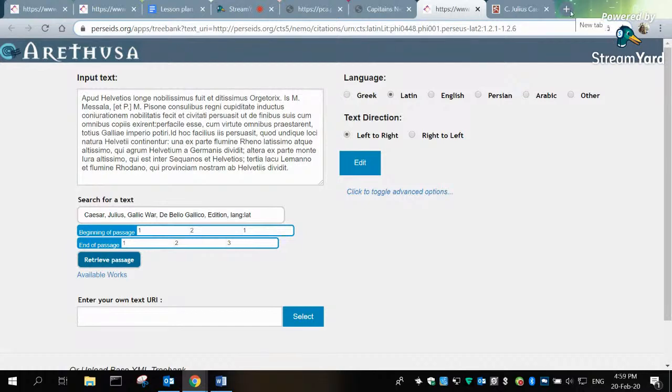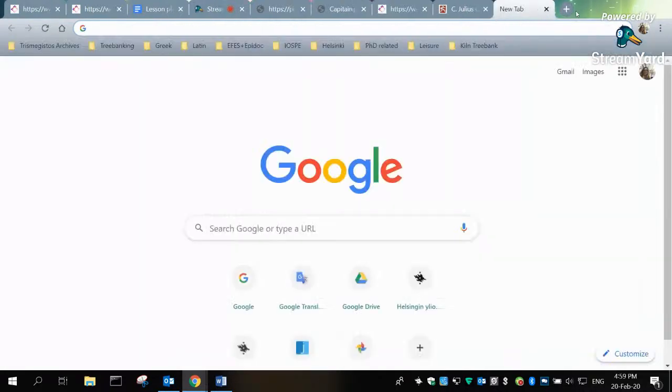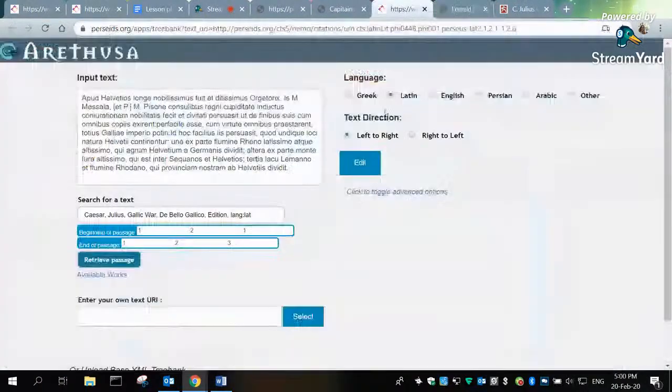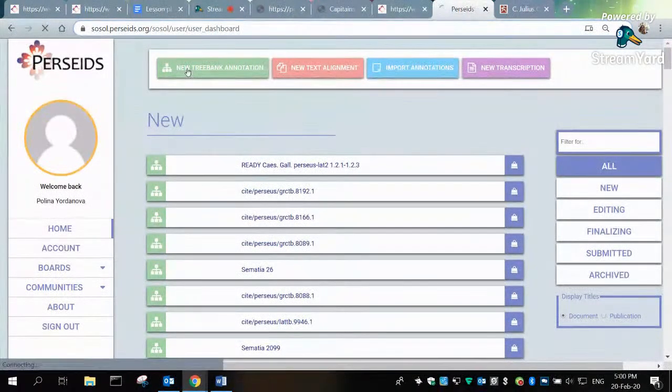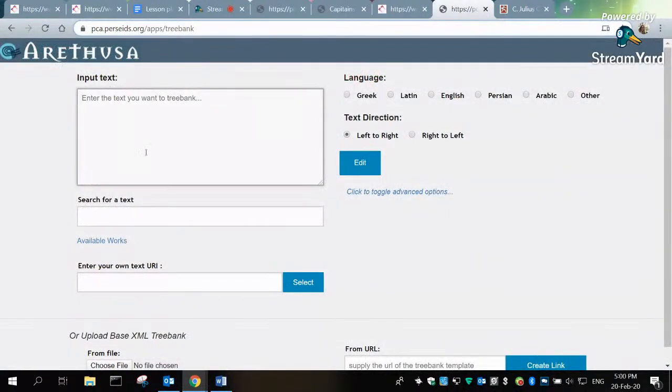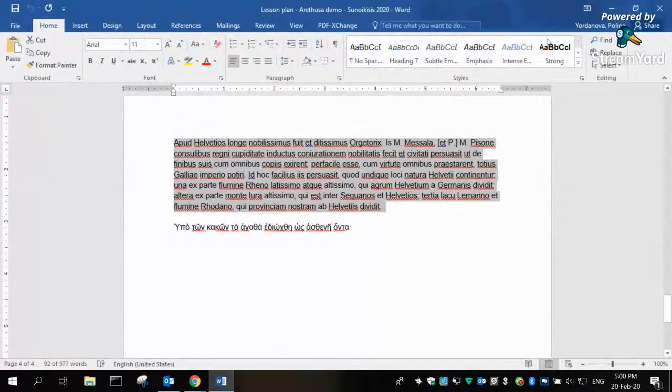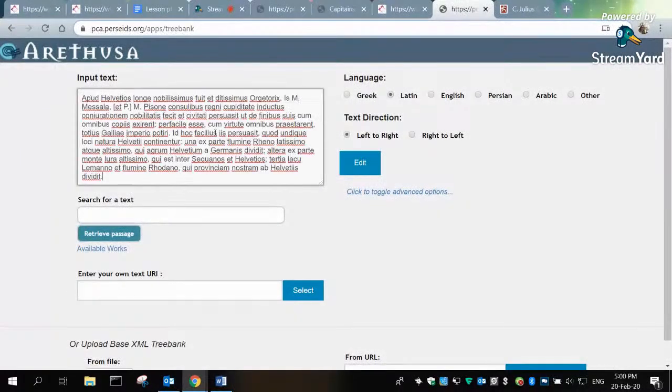There is another way to do that. In case the text that you're interested in does not exist in Perseus, and I'm just going to click on edit here so that I can show the difference afterwards, you can directly copy and paste in this input text box. So this is what I'm going to do because I've prepared a little surprise for you. Here, the text is automatically recognized as Latin. The text direction is also set to left to right. And we are just about ready to start.